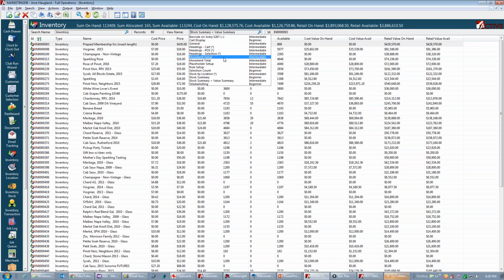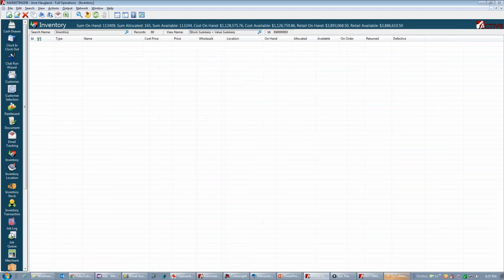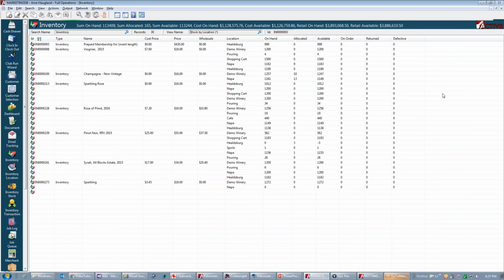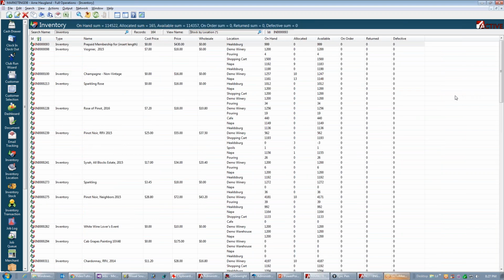Now let's have a look at the stock by location. Pick the stock by location view. So this shows you that these inventory items are located in multiple places, and the quantity that you have in each one of those locations.